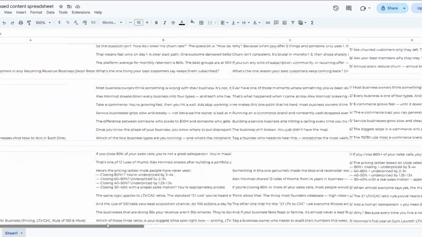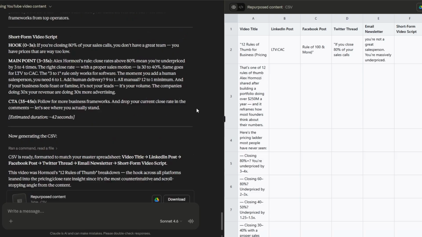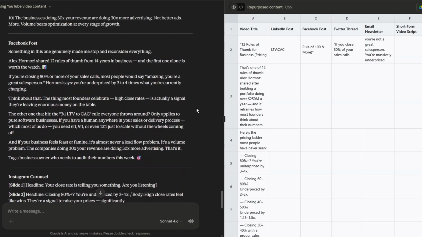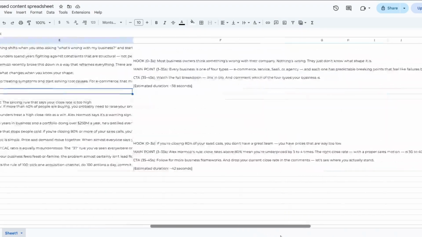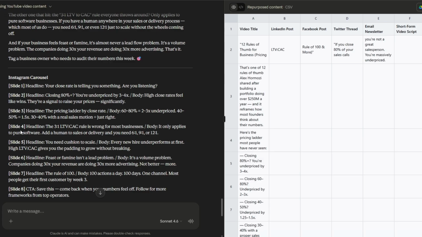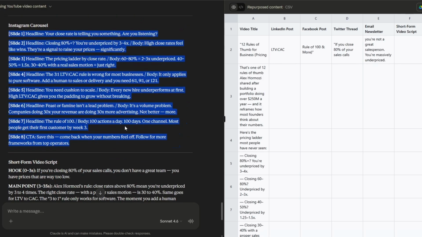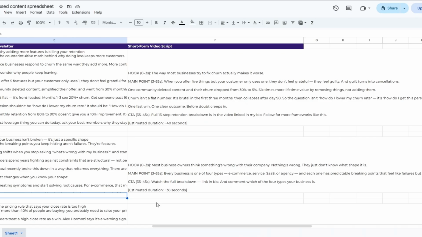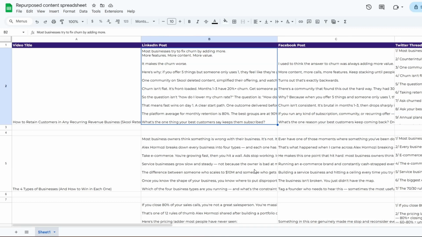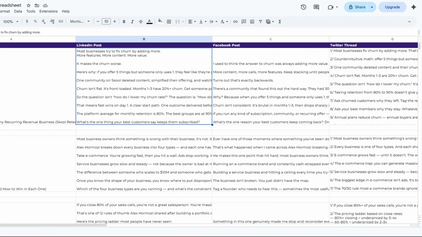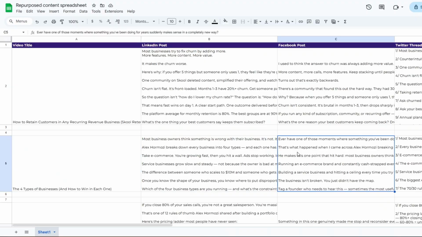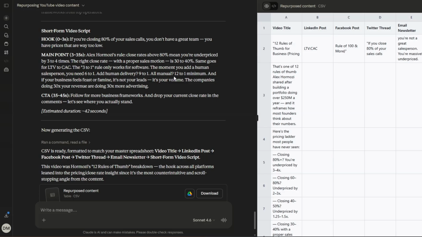This is incredible. This is awesome. Here we forgot to add a column for Instagram carousel. Then easily include the column right here to include the carousel copy that is generated over here. This is incredible. This is how you can easily repurpose a YouTube video into a month worth of content automatically using Claude.